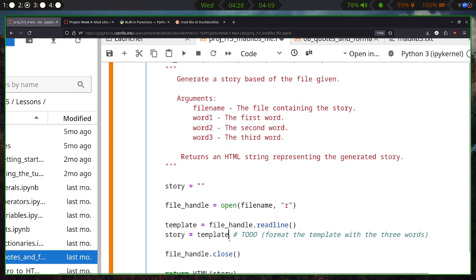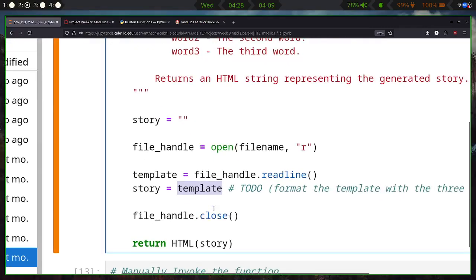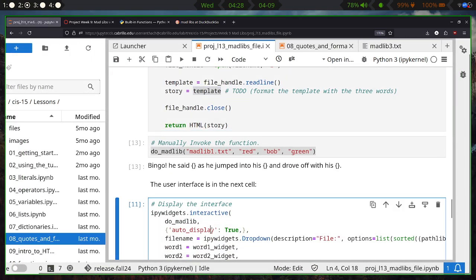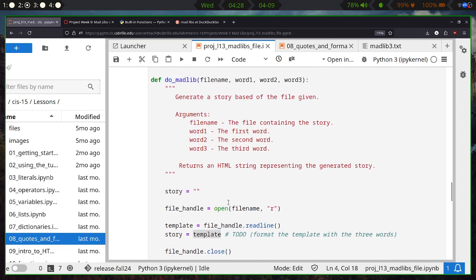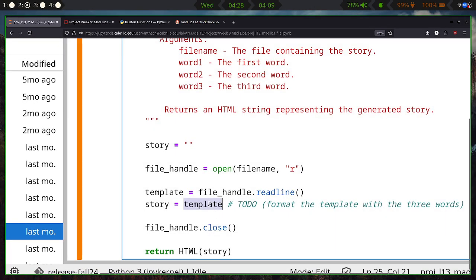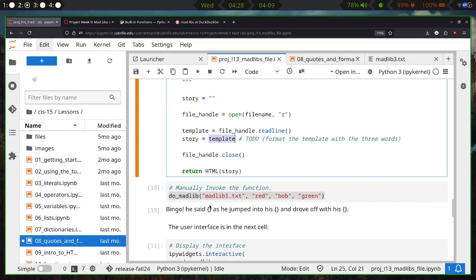This function cell is where you're going to be doing all your work. Because the template is the first line in the story, you're not gonna have to edit the widget. All you have to do is fill in this function to modify the first line. This template represents the first line in the file name. Okay, I hope that makes sense on what to do.